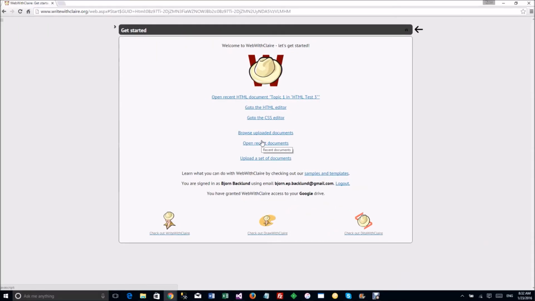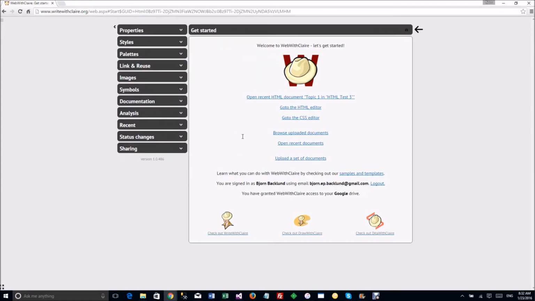The generic web app UI of the WriteWithClaire web apps. This is the home page. You can always access it with the home button up here. We have a tool pane to the left that you can hide or open. You can have some main menu items up here.